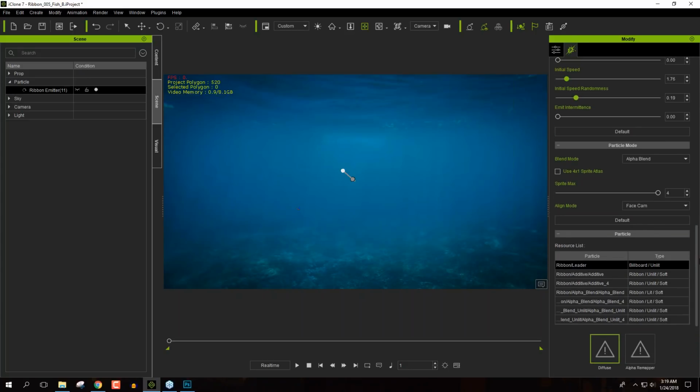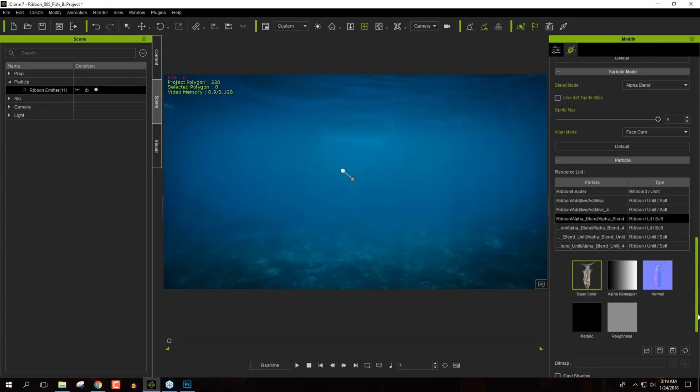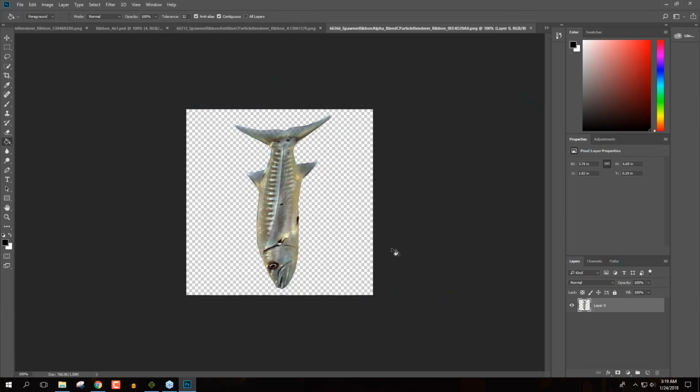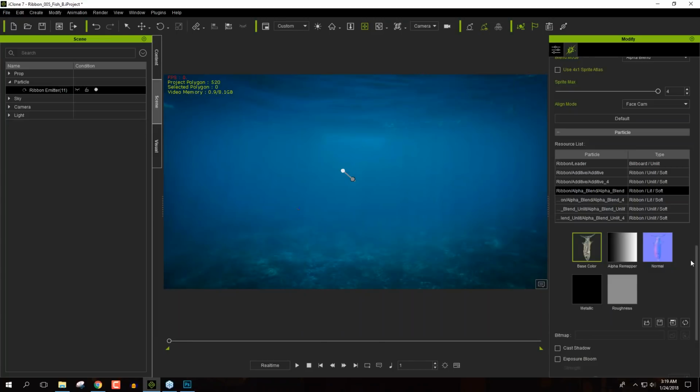So let's deconstruct this. So we're using alpha blend this time, alpha blend mode. So we're using this one right here. You can see we have a normal map, base color map, and a metallic and roughness map for our fish. All right. If I load this up in Photoshop, just a picture of a fish. Right. Nothing too complicated. We have a normal map which adds a little bit of texture onto it. And yeah, that's pretty much it. Okay, so that's what we're dealing with.